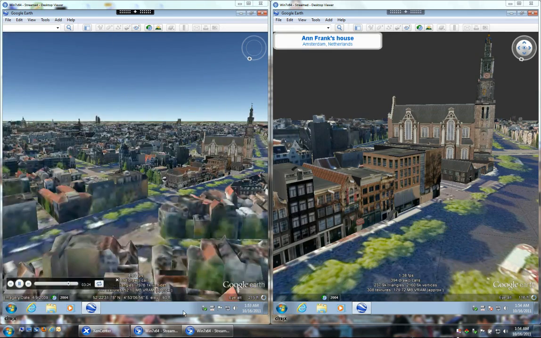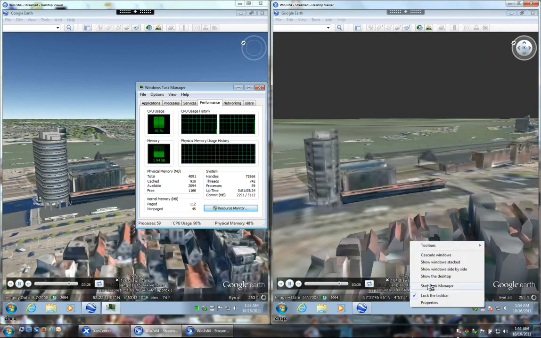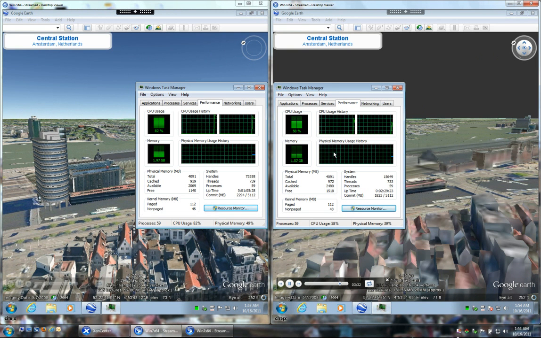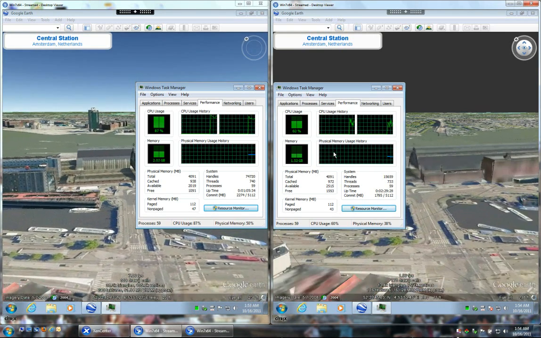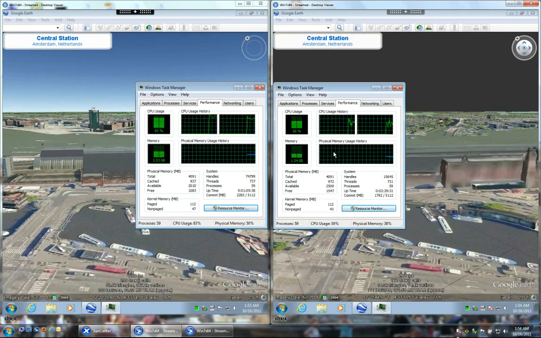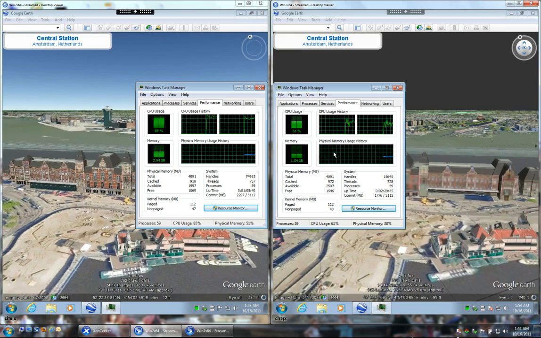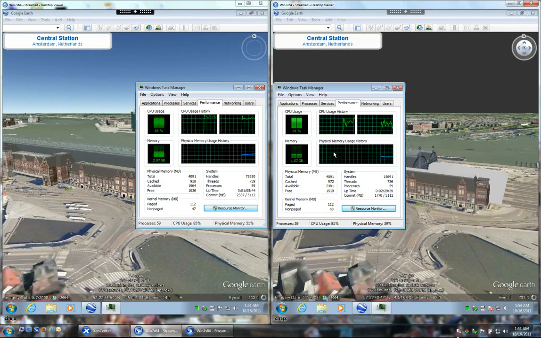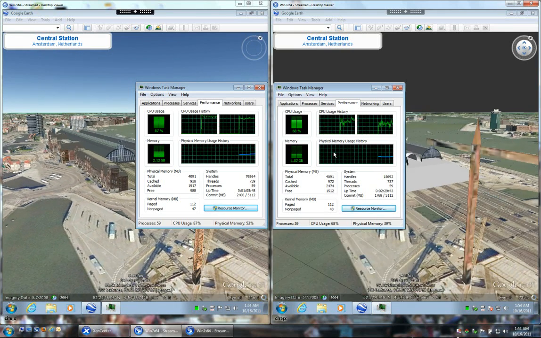From a resource perspective, if I open up Task Manager, you'll also notice that I do have 2 virtual CPUs given to both these VMs. Anytime you're going to be using Google Earth as an application within a virtual desktop, you definitely want to have at least 2 virtual CPUs. And for the Google Earth optimization pack, it's absolutely required. If you try and run it on one virtual CPU, you really won't get very good performance at all.